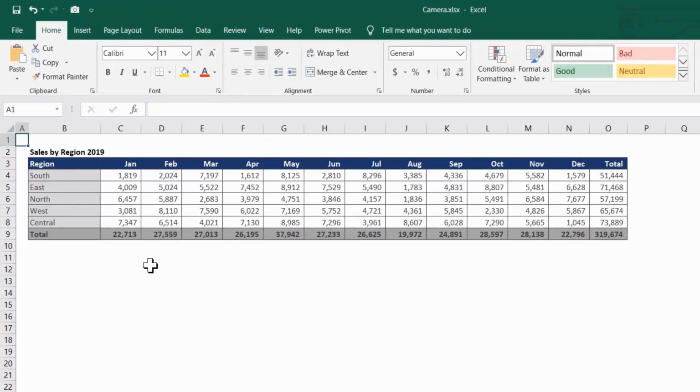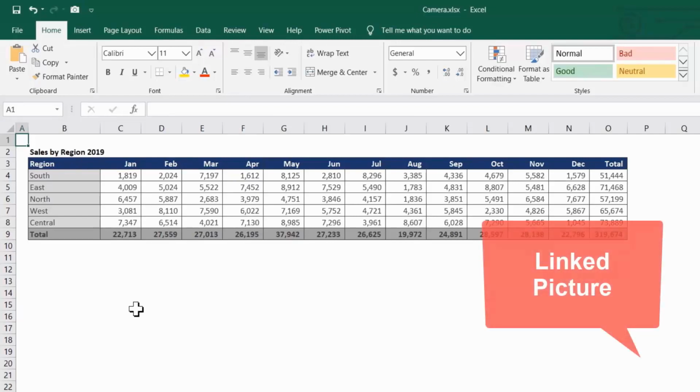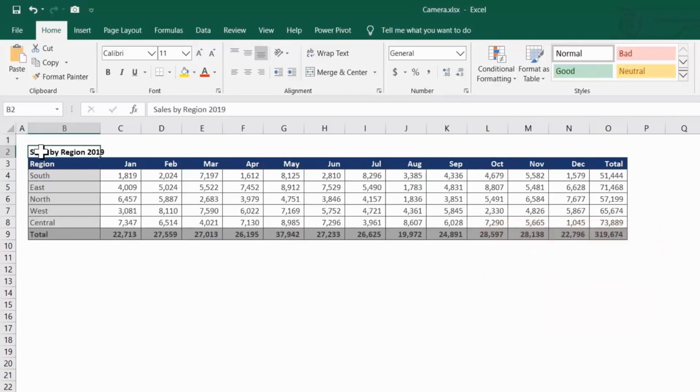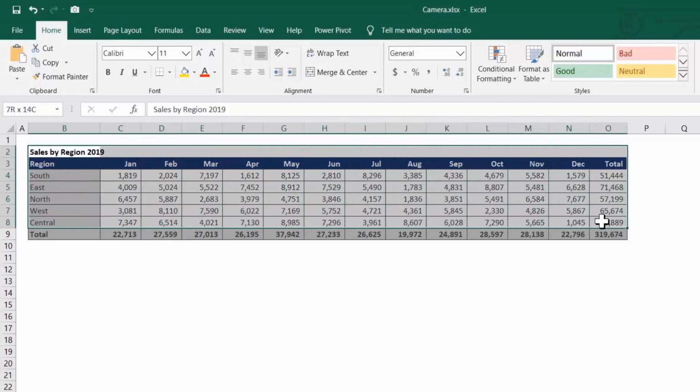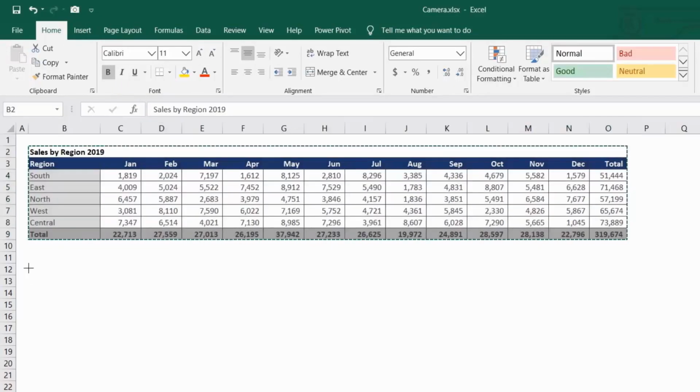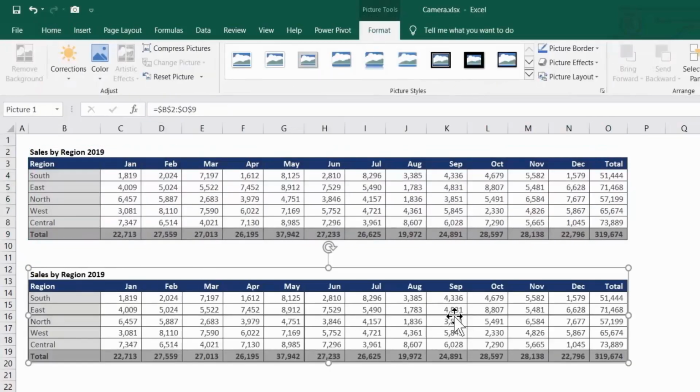Now I will show you how to use this camera function. The camera function can be used to copy a single cell or range of cells into a linked picture. For example, I want to copy this table. First, highlight the table. And then click the camera. Move the pointer to the target area where the copied table will be placed. Then click. Automatically, a copy will appear instantly.